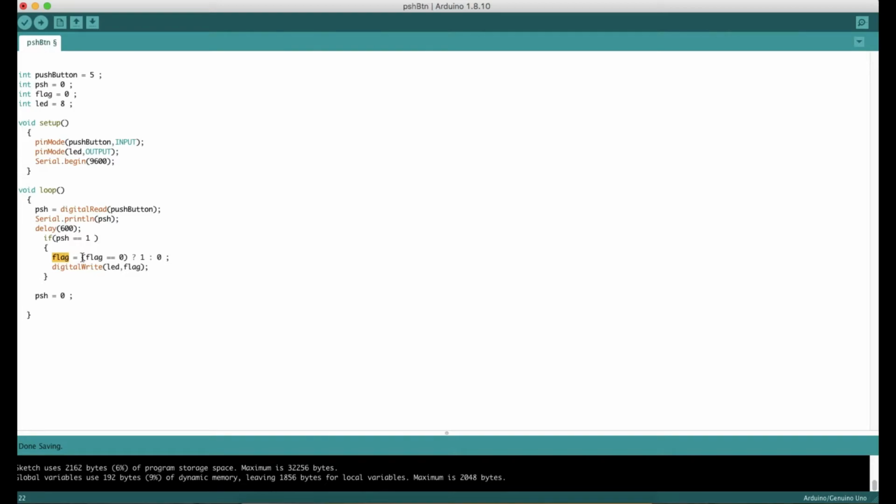So if flag is equal to 0. Initially I have set flag equal to 0, so this condition is satisfied, that is equal to 0. So if it is true, it comes and flag grabs the value of 1. If it is false, then flag grabs the value of 0. So if the flag is 1, then the LED will be high, and if the flag is 0, the LED will be off. And after executing this if statement, the PSH value will be set back to 0, and the loop repeats. So I will just upload this code.